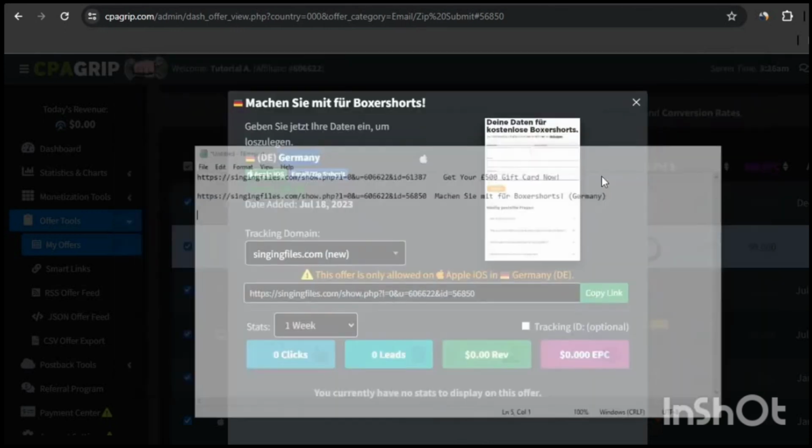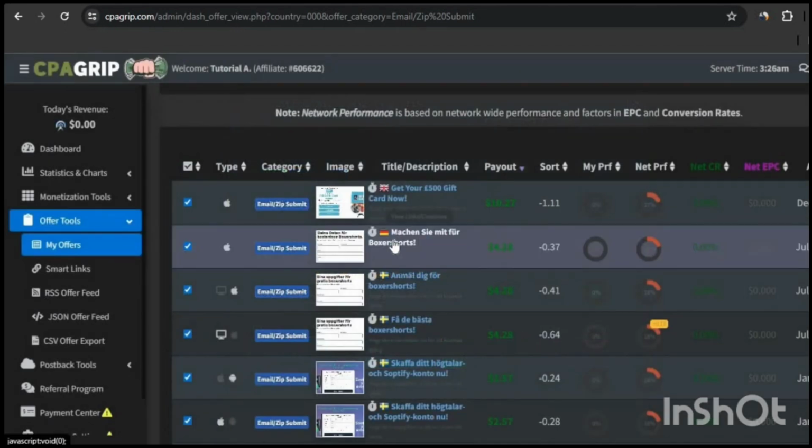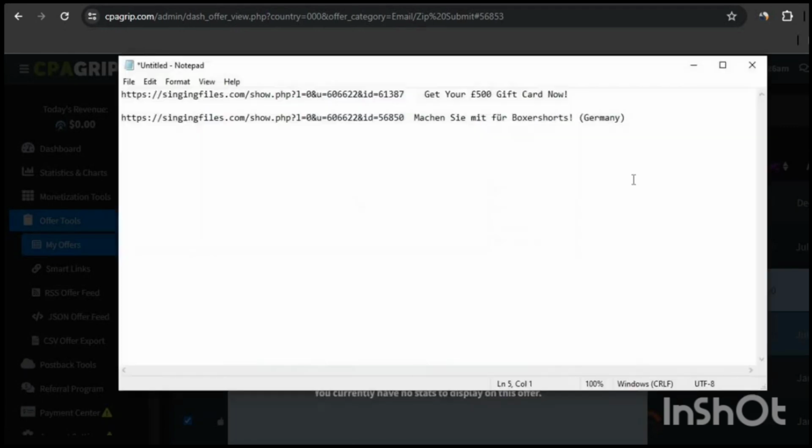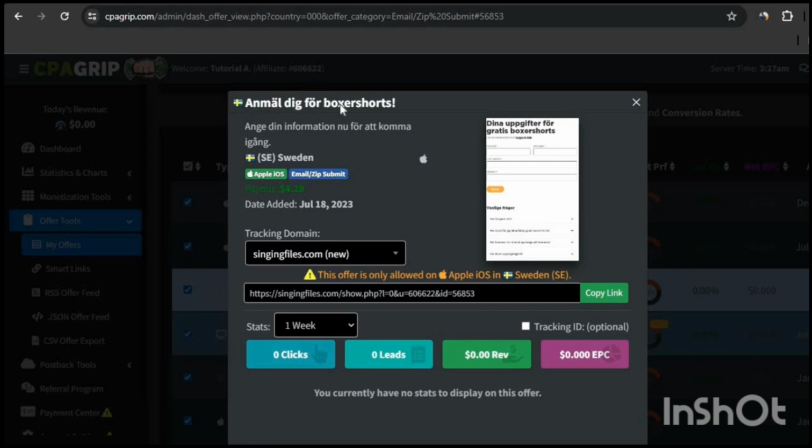Next, I want to go ahead and find other offers. I want to close this out and close this out. So I'm going to click on this offer. I want to copy the link, and I want to paste that in here, and I want to copy the title of these offers.